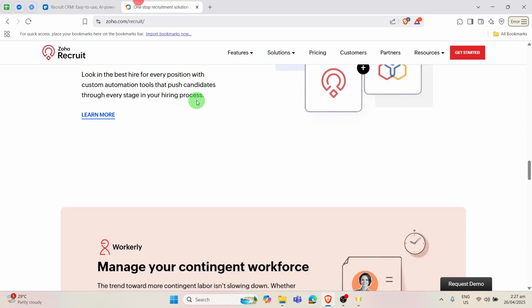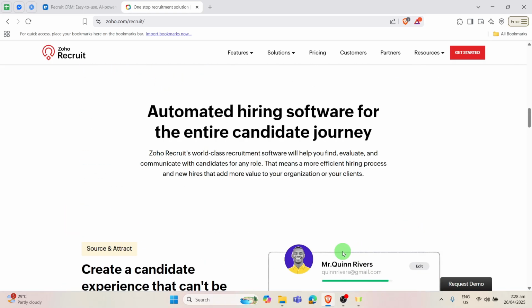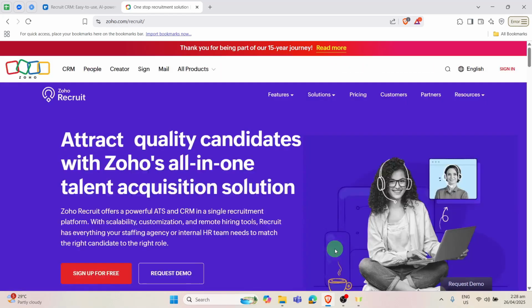Zoho Recruit, on the other hand, caters to a broader spectrum of recruitment needs, serving both staffing agencies and in-house HR teams. As part of the larger Zoho ecosystem, it benefits from seamless integration with a wide array of business applications, offering a wide platform for various organizational functions.